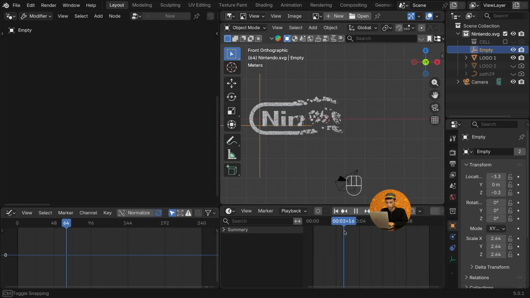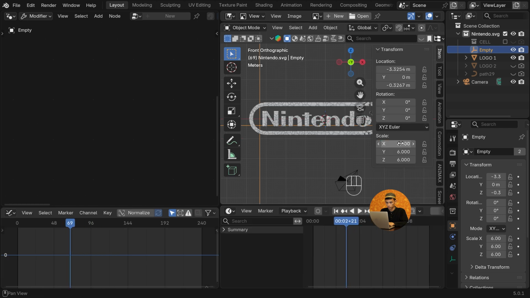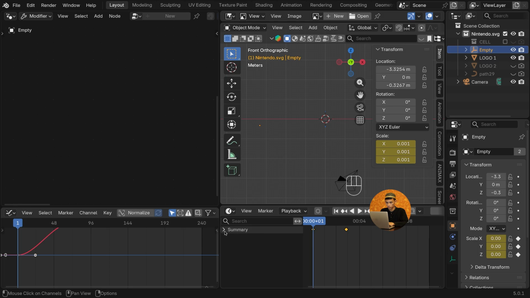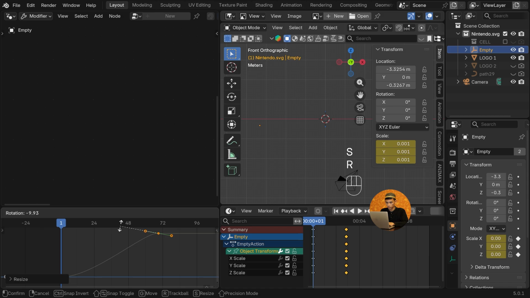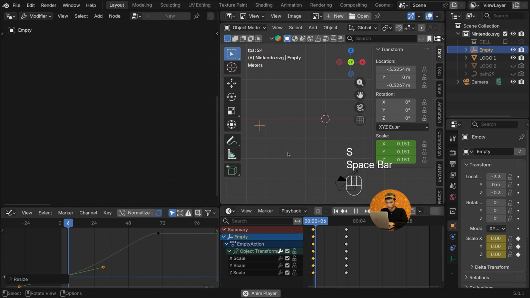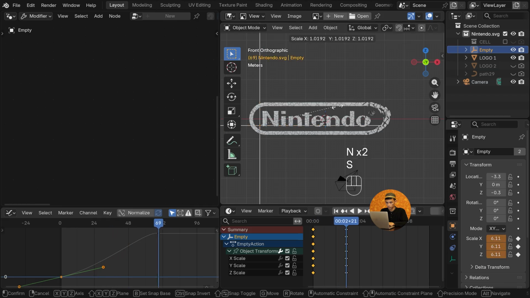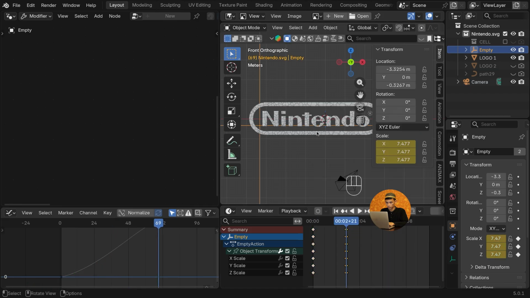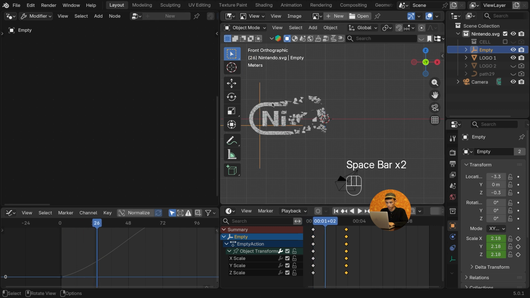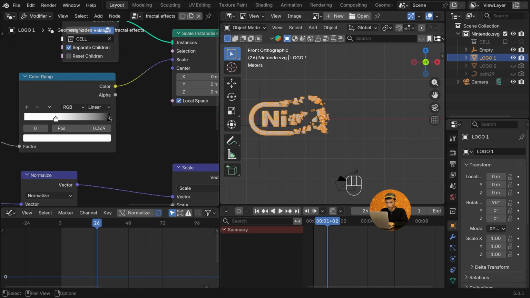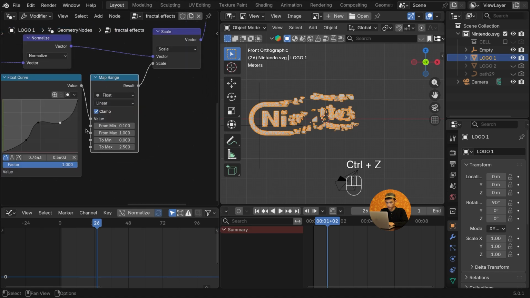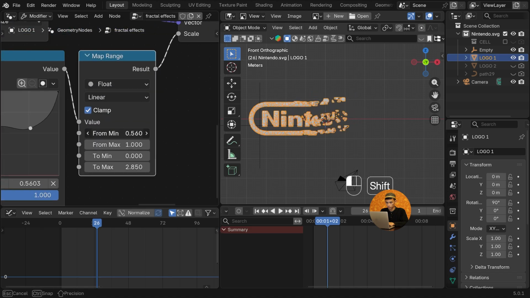Now, I'm adding keyframe animation to the empty object with transform scale. Here, I'm also changing the keyframe graph to make the timing smooth and precise. And at the end of the keyframe, I'm increasing the scale so the fractal effect is completely finished. I'm also shifting the white value of the color ramp closer to the black value so the effect expands a bit, and adjusting the return to range so that the effect is neater.